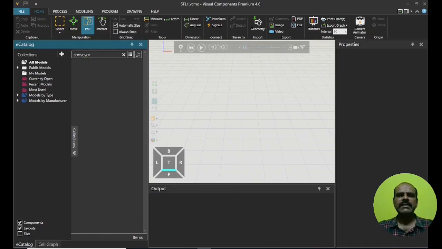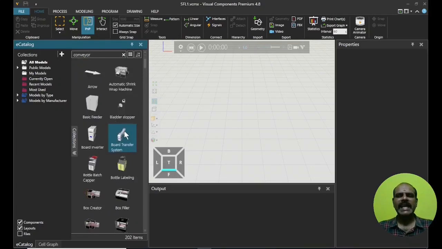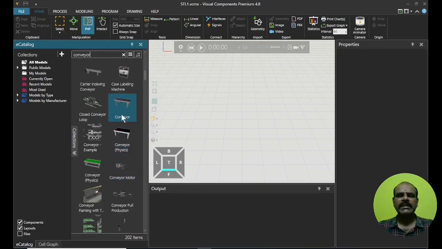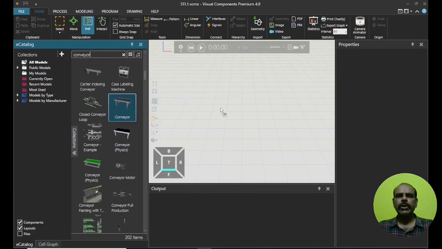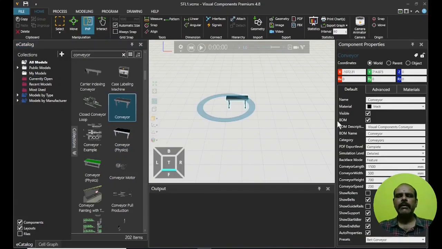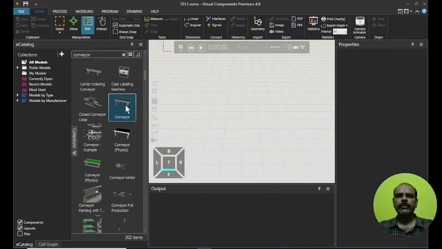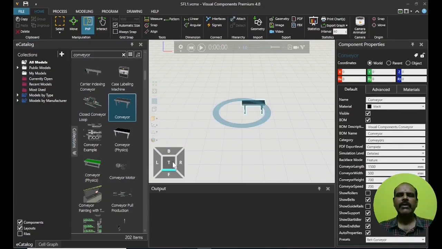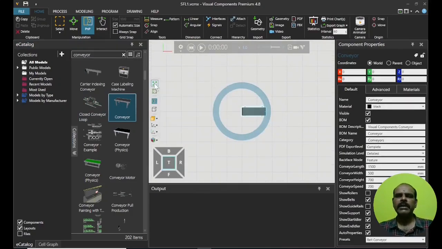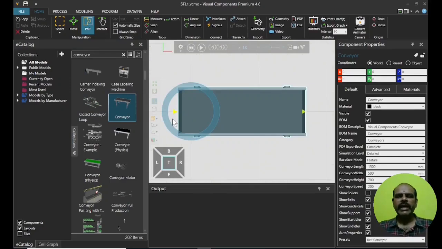Now let us search and get the component. On the all models option in the e-catalog, we just type conveyors. There are two options. You can directly pick and place: left click, pick it, hold it and drag it. Or the other option is to just double click it. A left double click will serve the purpose. You get the component. Now we are fitting it to the screen.